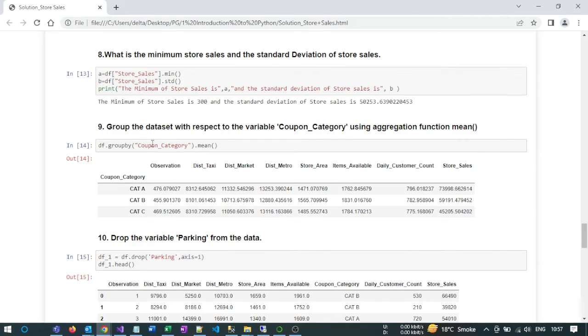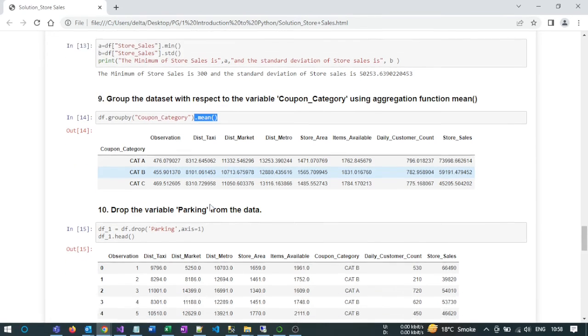Now it is telling that group the data set with respect to the variable coupon category using aggregation function mean. So we have to group the data set based on the mean value. So we use the groupby function and we are passing the mean function at the last.